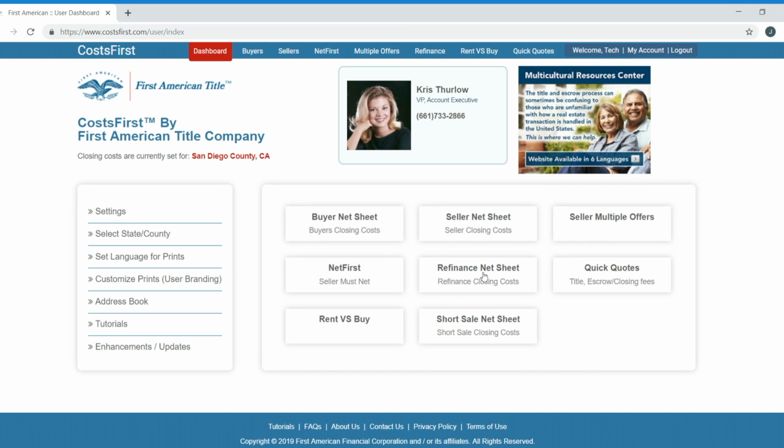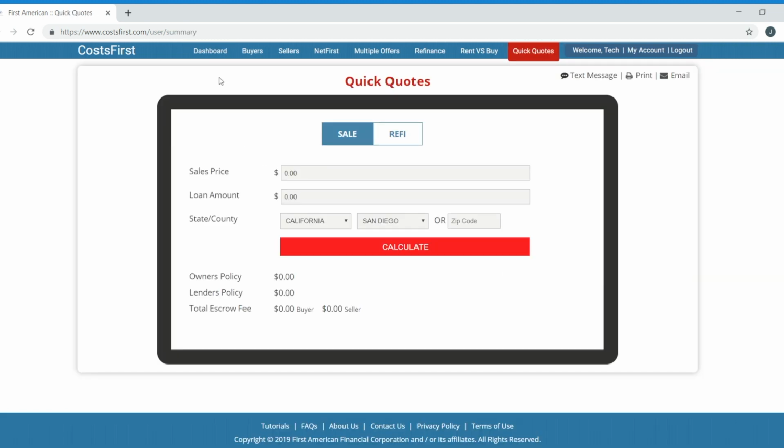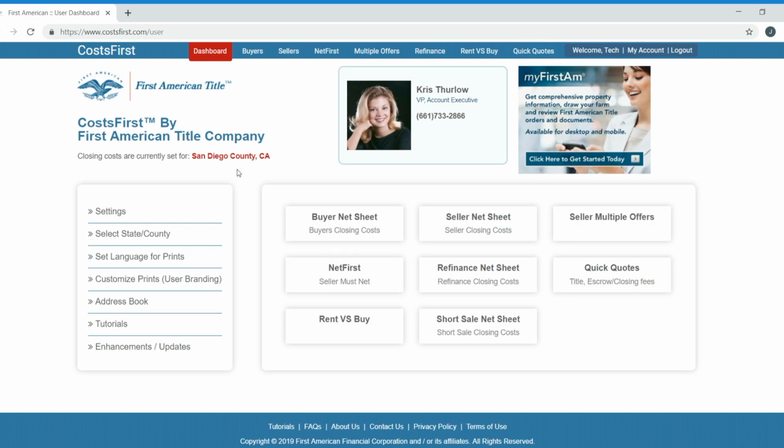Refinance net sheet. If you want to refinance the transaction, you want to know all the different closing costs associated with that refinance. Quick quotes gives a title professional and agent the ability to log in and quickly get a title and escrow quote. Quick quotes also cites the type of policies CostsFirst is returning, which of course depends on the location you enter, as well as breaking down the escrow costs.